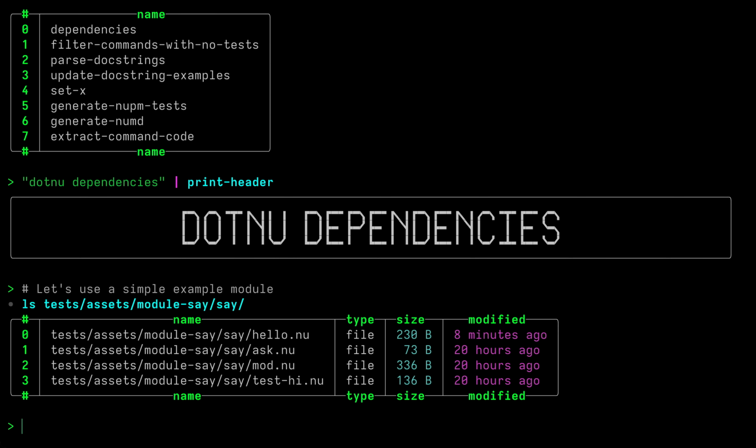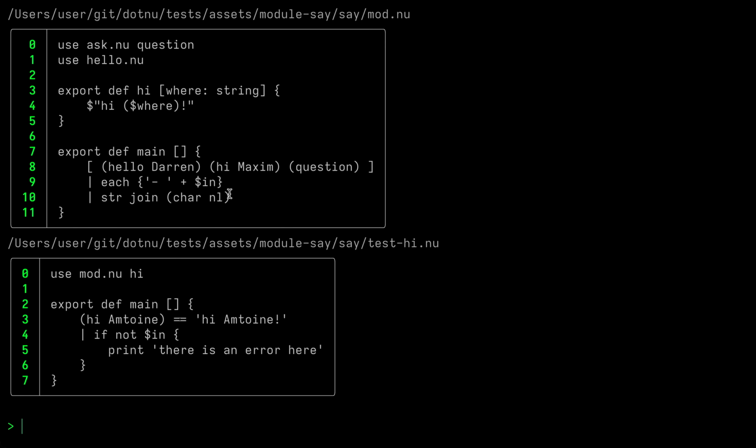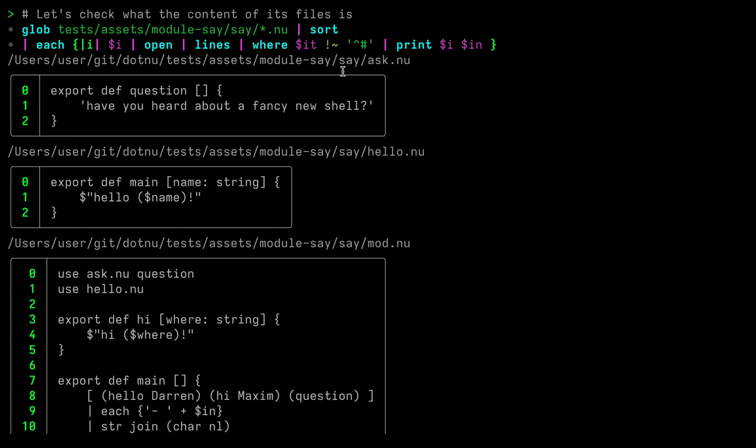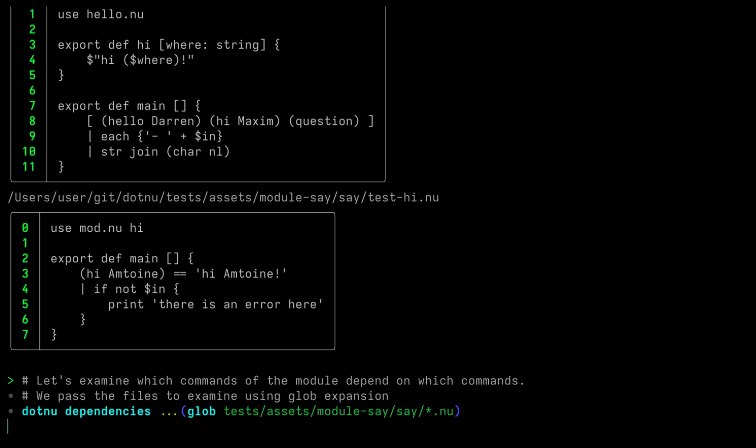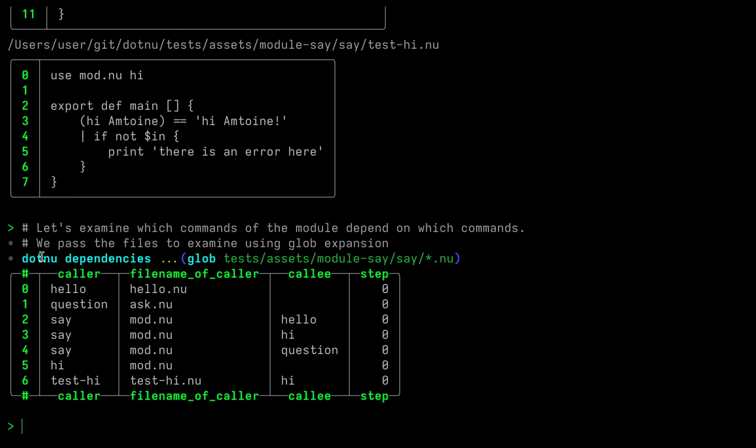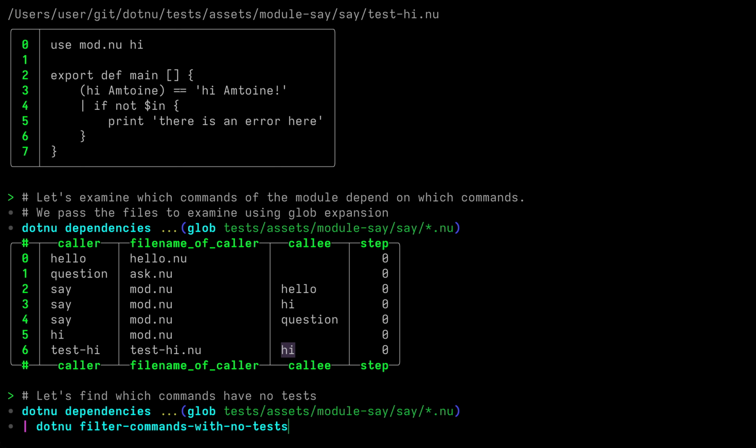Let's examine a simple module. It has 4 files inside of it, and if we check those files, their content is quite simple. So we can use the command dotnu dependencies with glob expansion and see the output of the command. Here we can see which commands depend on which commands. So the test-hi command from the module test-hi depends on the command hi from the mod.nu accordingly.